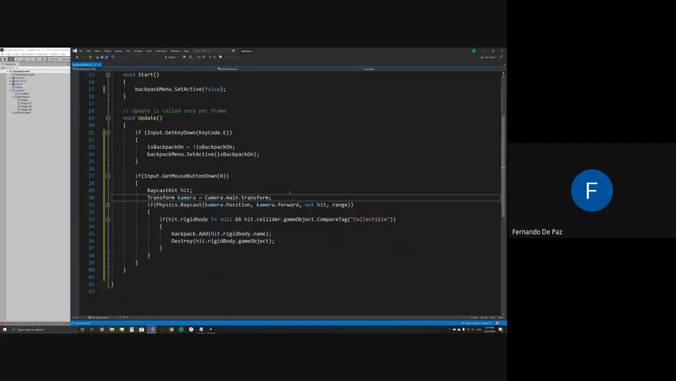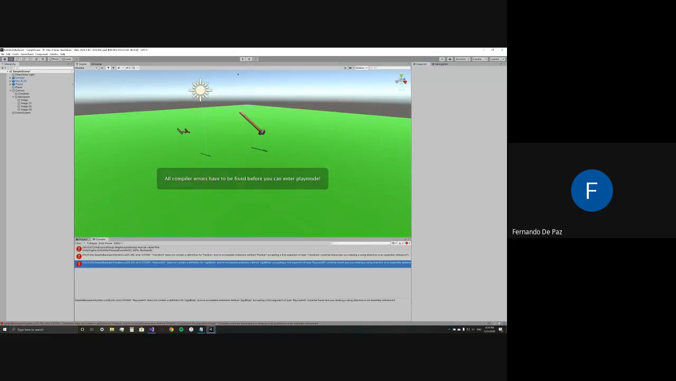I don't know where the error is. Press play again. Go back to your code and then press play. And it's still giving the error. What's this error? Raycast, set does not rigid body.